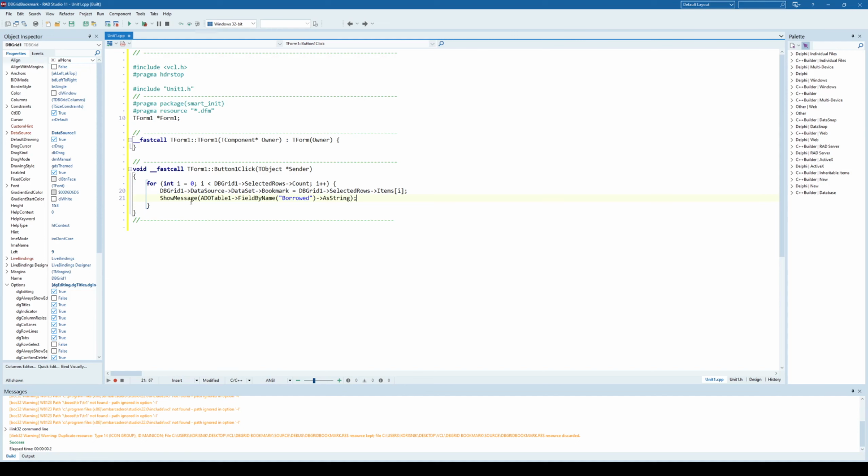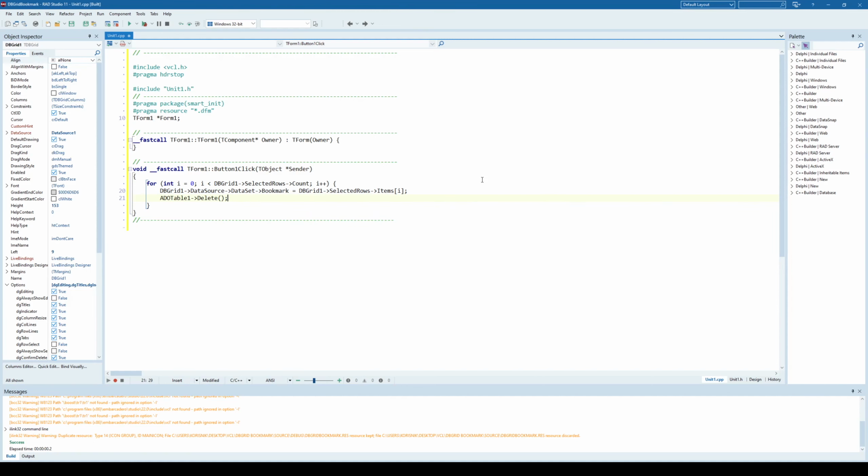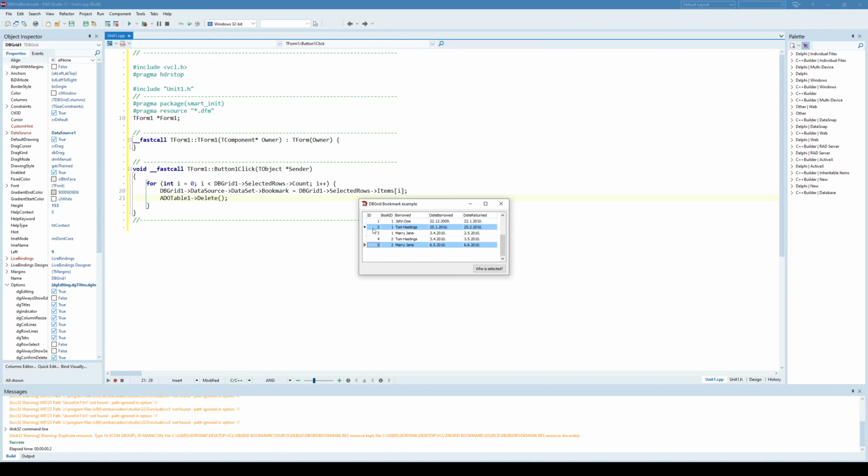This can be useful not just for reading the selected records. You can also use it, for example, to delete, when you want to delete multiple records. I'll select Tom Hastings and Mary Jane, these two records with IDs 2 and 5, and when I click this I automatically deleted multiple records.